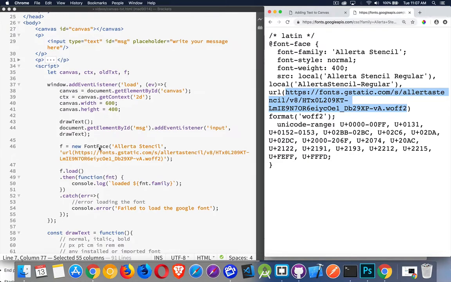Now this font face, this is something that was added fairly recently in the browsers. IE and MS Edge don't support this yet. The support in the other browsers, it's there, but it's touch and go. I wouldn't recommend using this along with the canvas. I've had very mixed results with it.